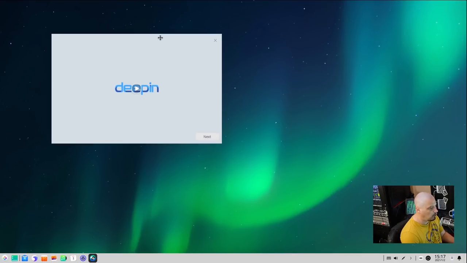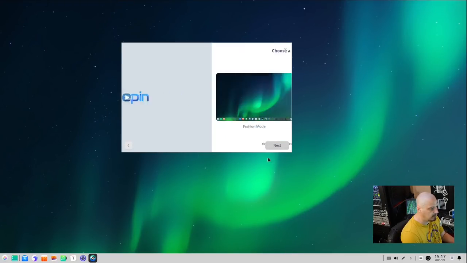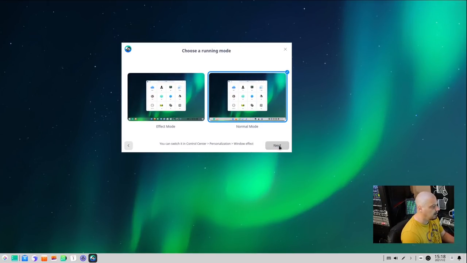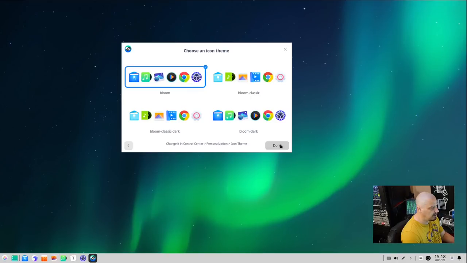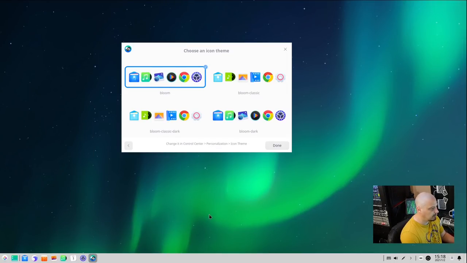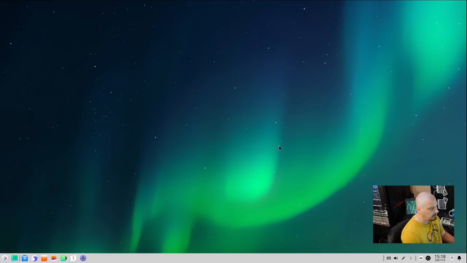Now, we do have this little welcome program here. Let me go ahead and click Next. Immediately we could have changed it from fashion mode to efficient mode just using this, but we've already taken care of that. It's just letting us know a little bit about what we can change as far as the system themes and the icon set. I'm okay with the default icon set. If I go through the start menu here, yeah, that default icon set looks good. I don't know if I would change that. So, yeah, I'm just going to close out the little help program.